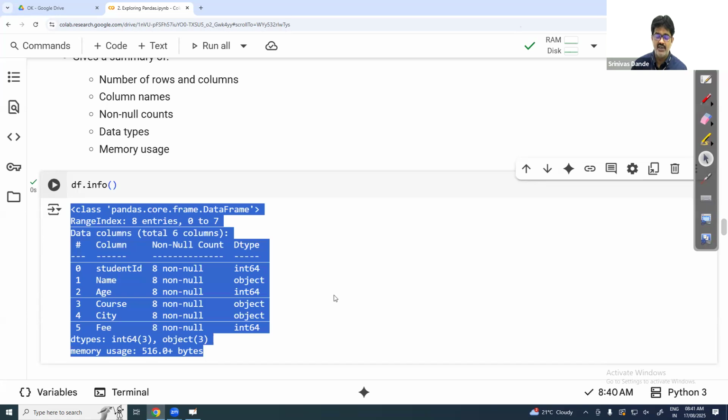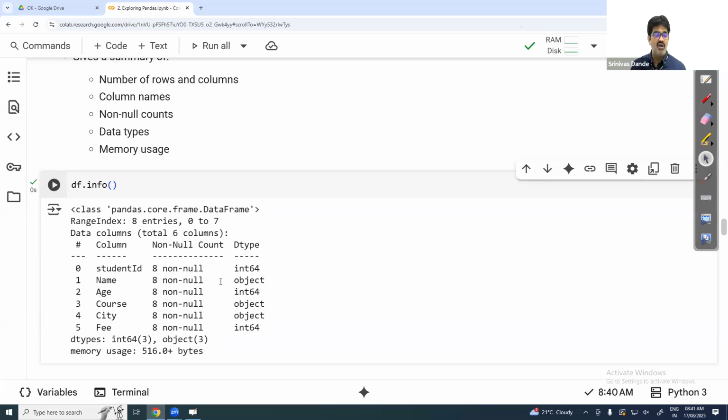You got the glance, right? How many records are there? How many columns are there? Each column name, data type, totally how many integer types, how many object types, how many string types, how many date types, all you can get in this information. Every time you create a data frame, first you have to see this information. This is one we call always. I showed you the real project scenario, right? Info is clear?